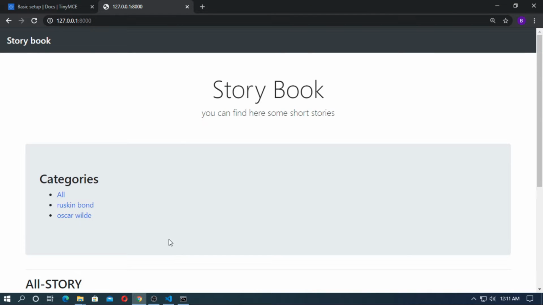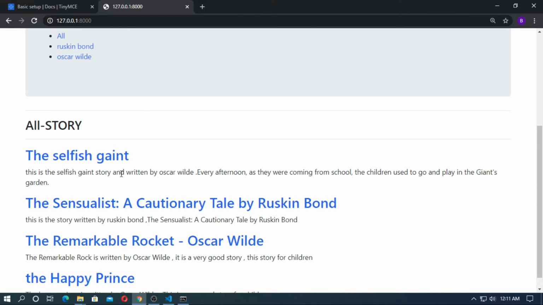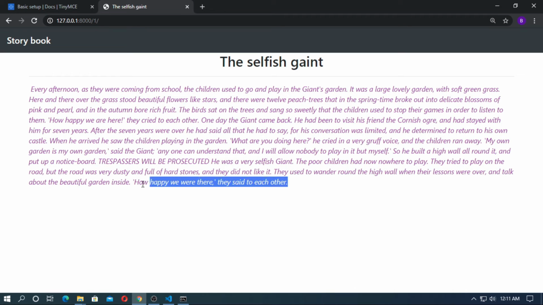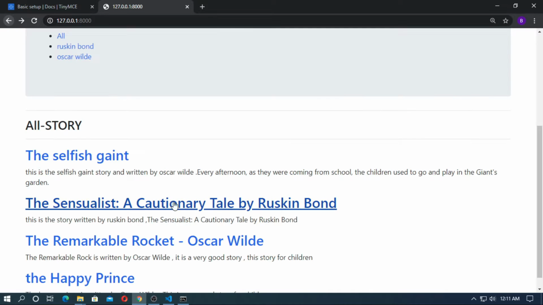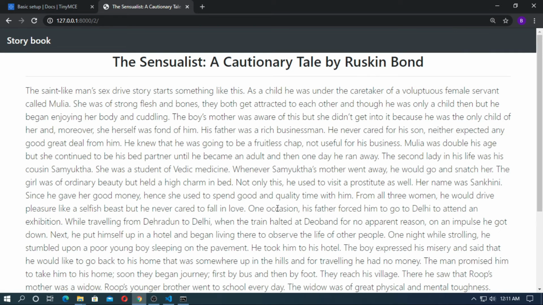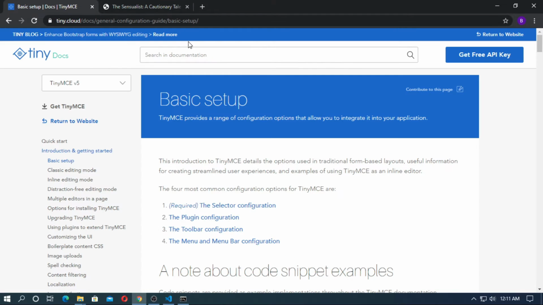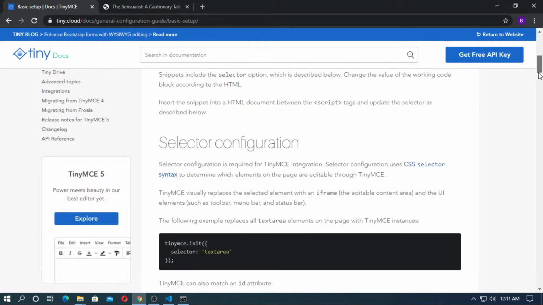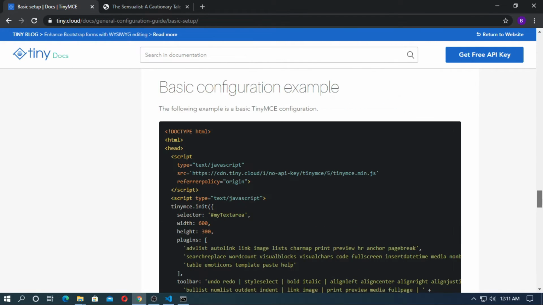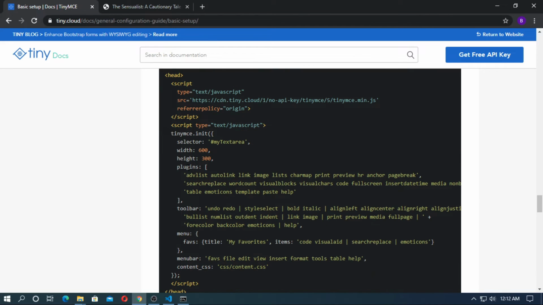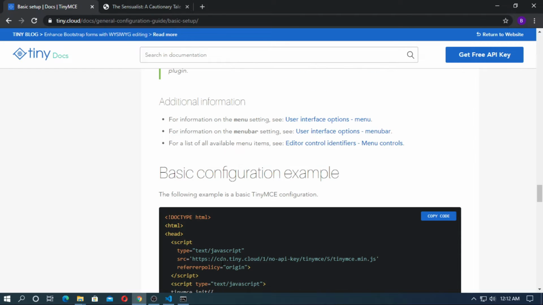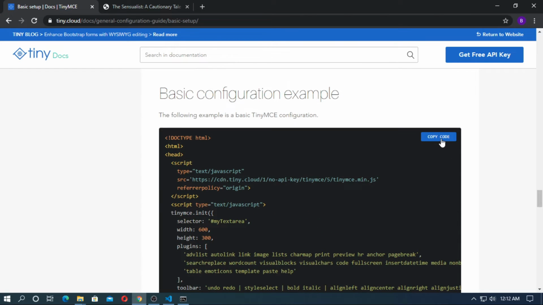In this video, I am going to add the TinyMCE rich text editor to the detail page, so that our detail page will become more beautiful. This is the TinyMCE documentation. Go to the basic setup and scroll down and you will get a basic configuration example. Here you will get the plugins, toolbar or menu bar and more. So just copy the code.